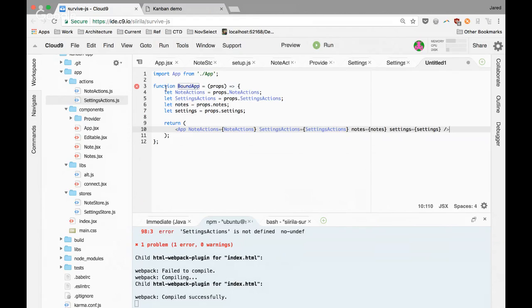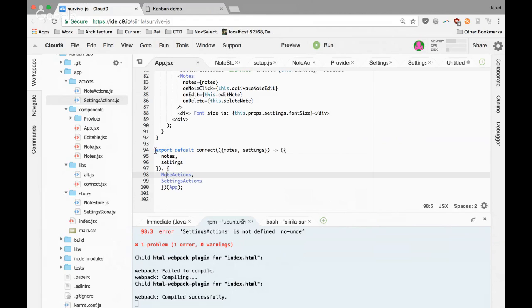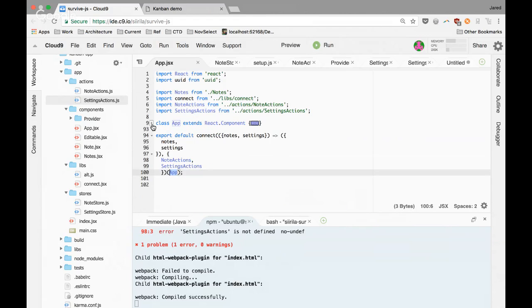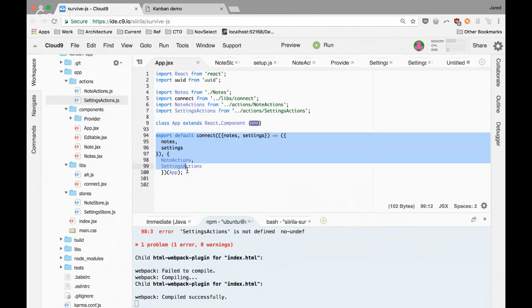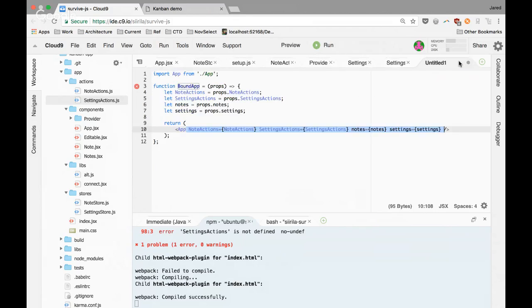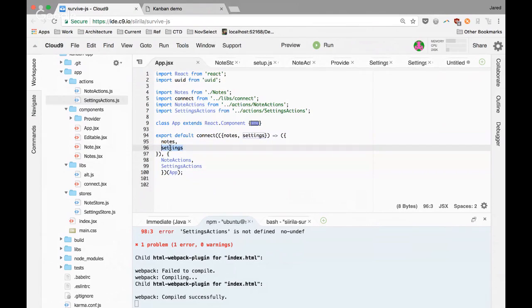So now, if you called this bound app version, instead of app directly, this app now has knowledge of note actions, settings actions, and notes and settings. That is essentially what's happening as a result of this connect function, because the last thing it does is take in this app component. And the only place that this app component is called, well, it's never called directly. We're never actually calling this class directly. We're not even exporting this class. So nothing outside of here can render that directly. All it can render is what we return from our export, which is the wrapped version of it, which is equivalent to this bound app or wrapped app or whatever you'd want to call it, which now has notes and settings being fed into it from the store, and note actions and settings actions being fed into it.